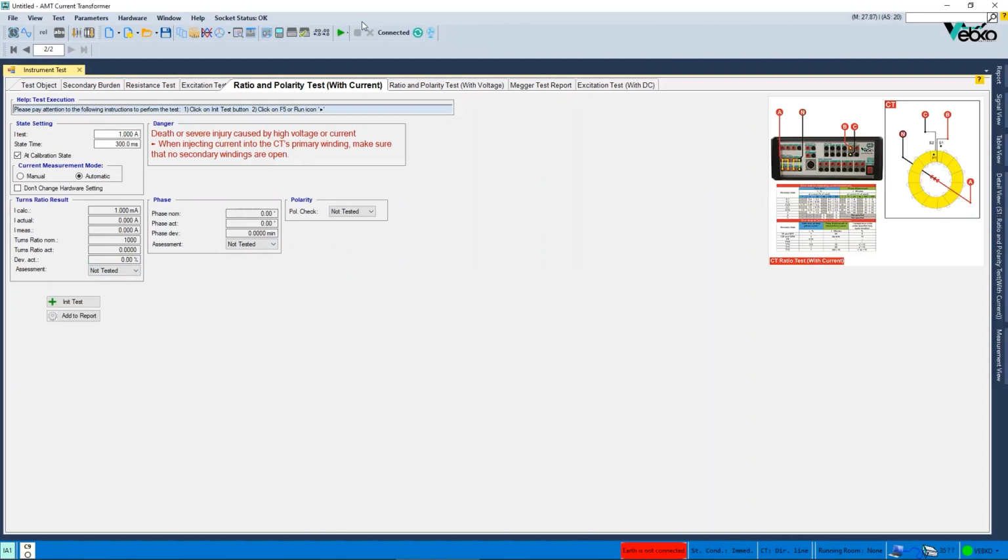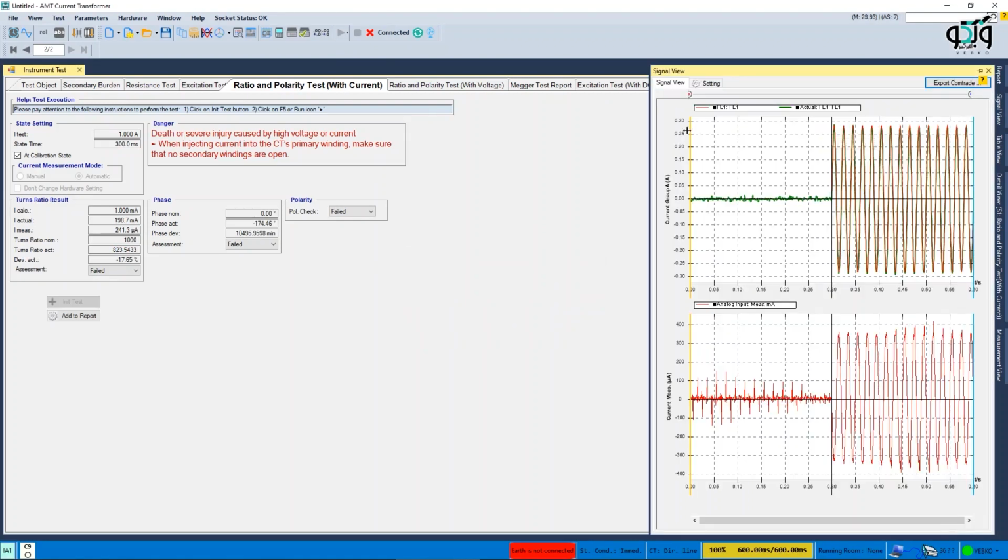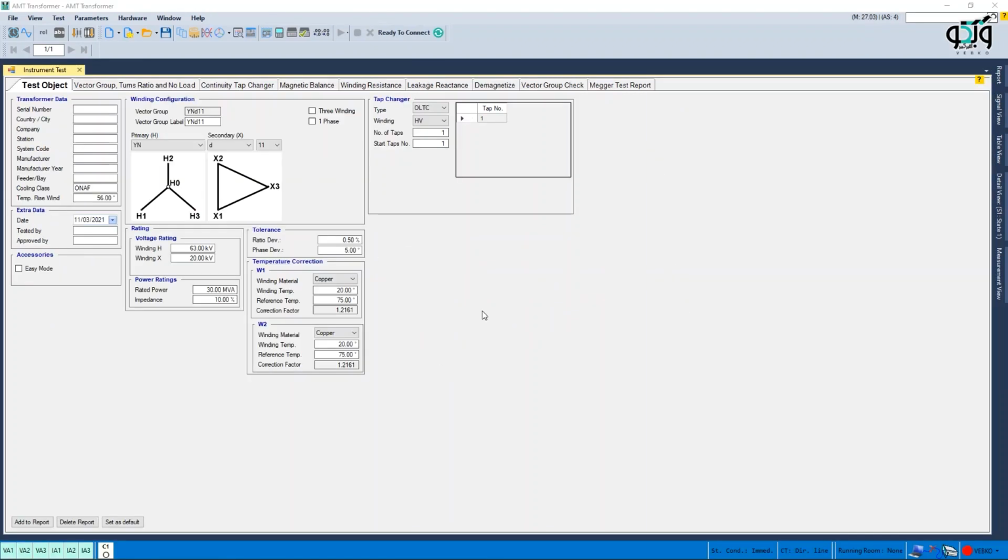In the turns ratio from current test, if the actual current value has a 20% difference with the current value entered in field iTest, a message is displayed to the user that by clicking the OK button, the test results will not be erased.